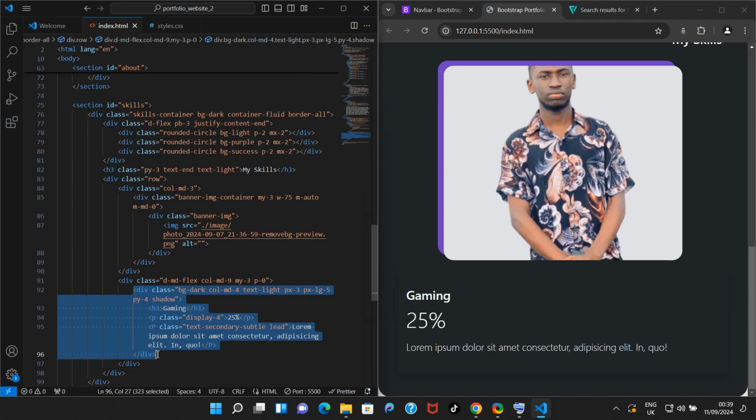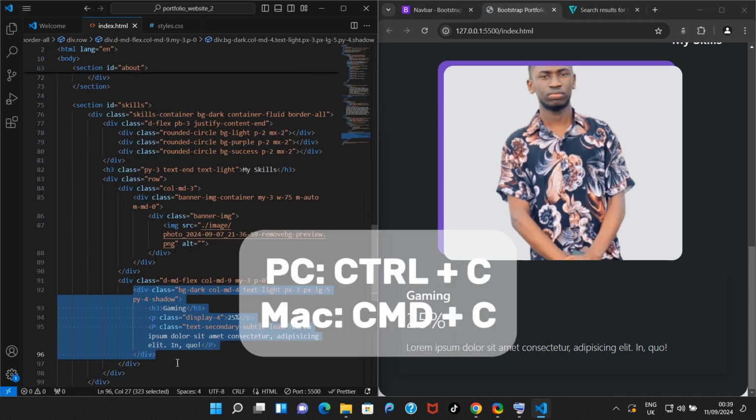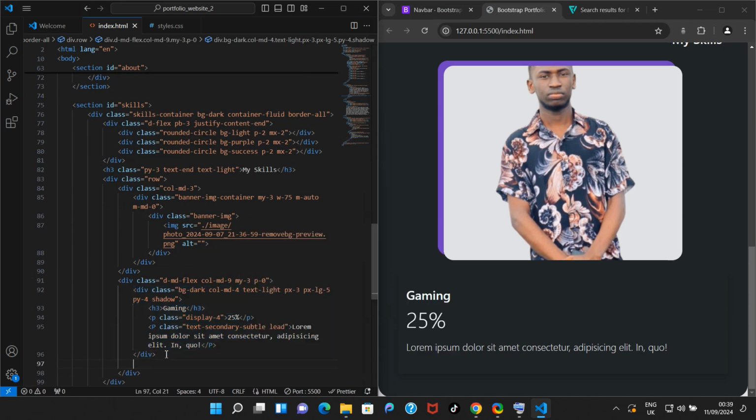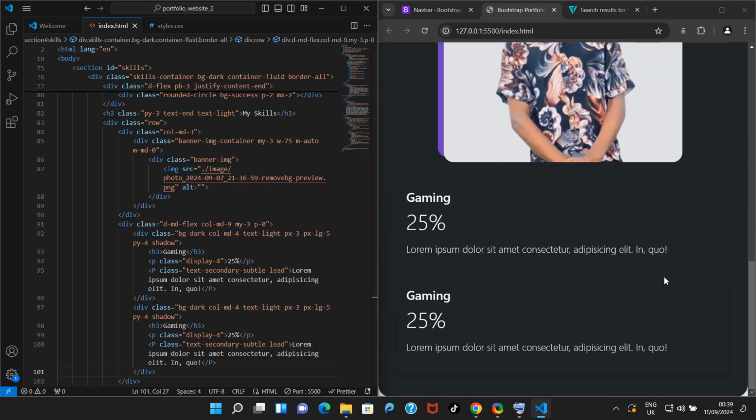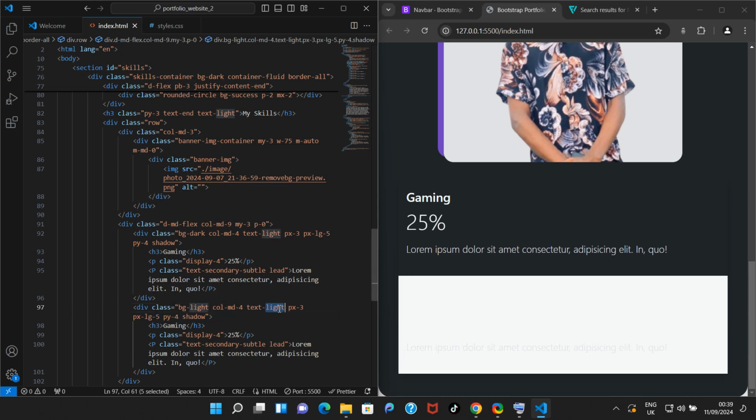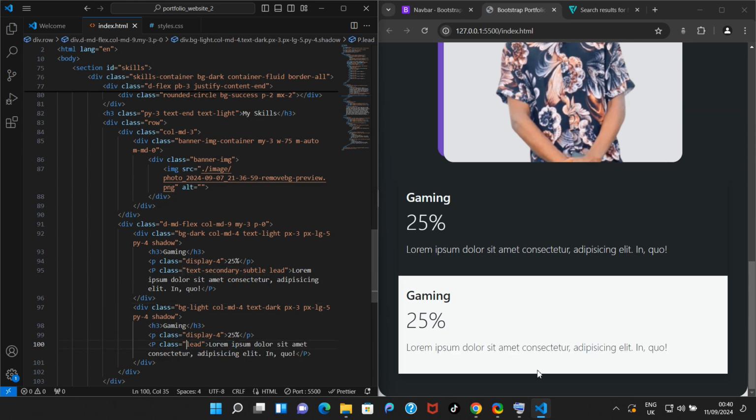So I'm just going to copy this, Control C, Control V. Then I'm going to change this. We have the duplicate here, which is fine, but we are going to change this actually to bg-light because we want a light background. Then we can change the text to dark to create contrast. We can change this text-secondary subtitle. Let's remove this so that it's dark by default. Let's change this gaming to graphics design.